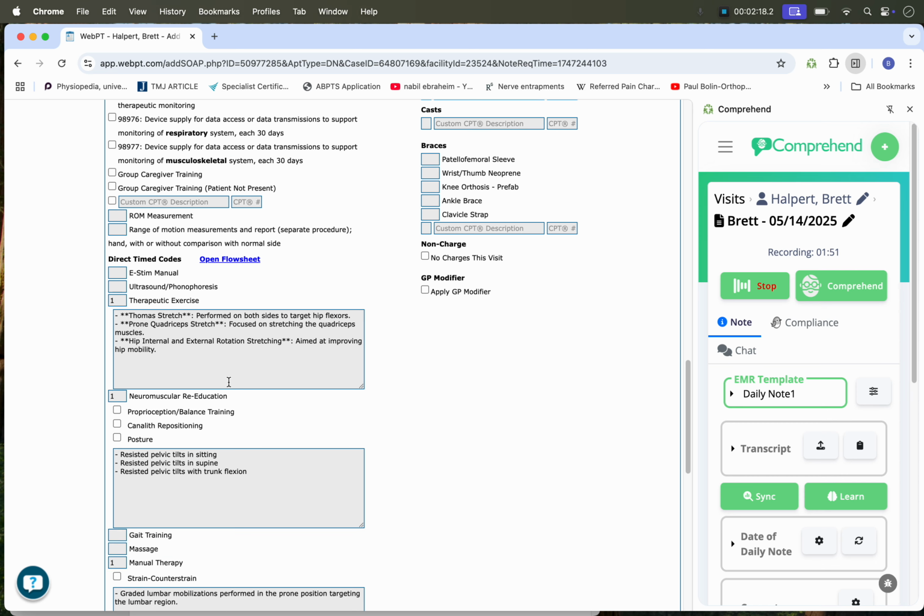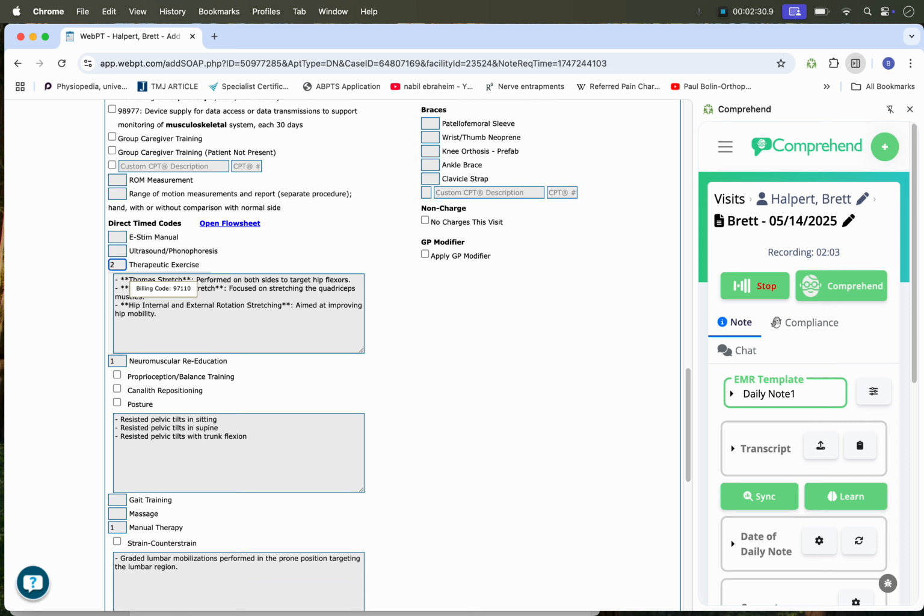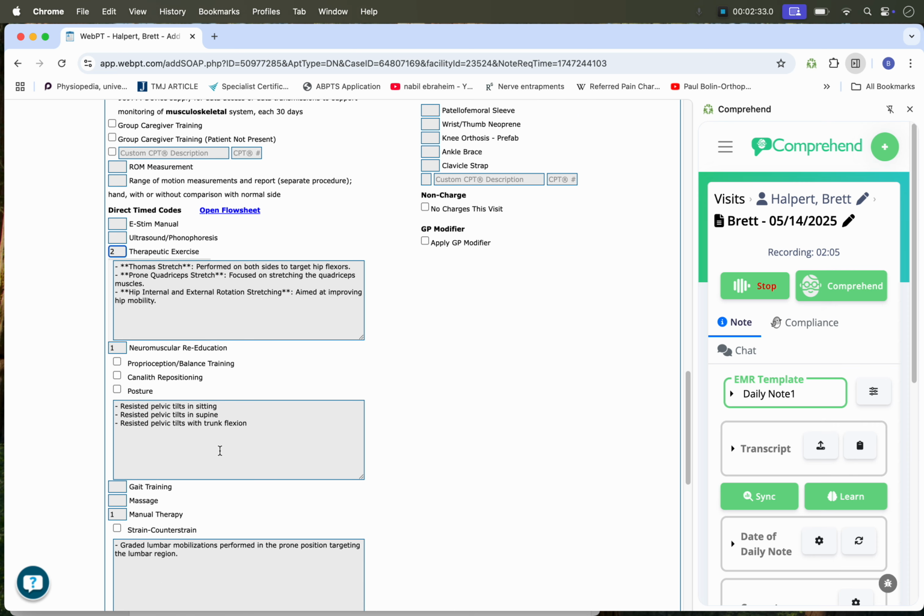So I could say like therapeutic exercise. We did the Thomas stretch. We did a prone quadricep stretch, hip internal and external rotation stretching. We added prone press ups and lateral lumbar glides and standing. Neuromuscular, we did resisted pelvic tilts in a variety of positions, including sitting, supine, and with trunk flexion. Brett required tactile cueing for correct motor control.